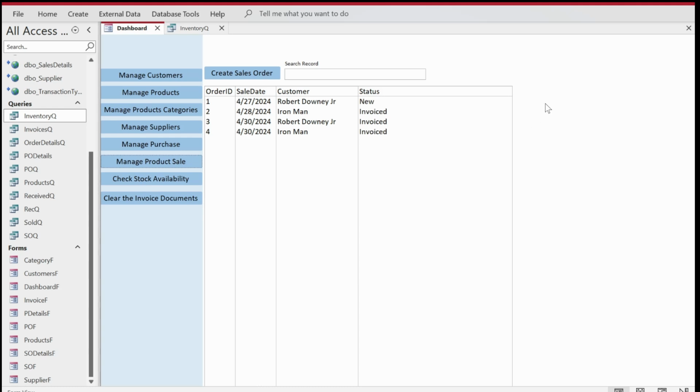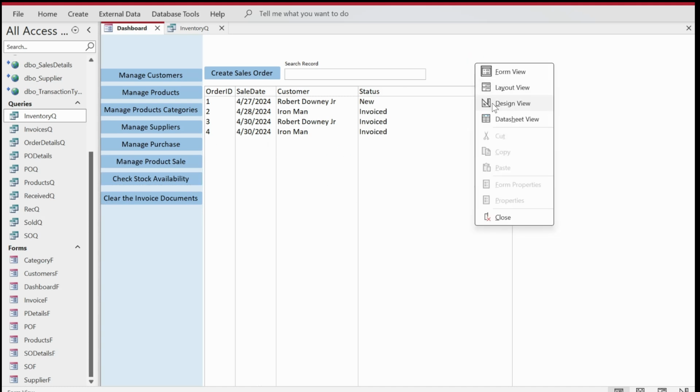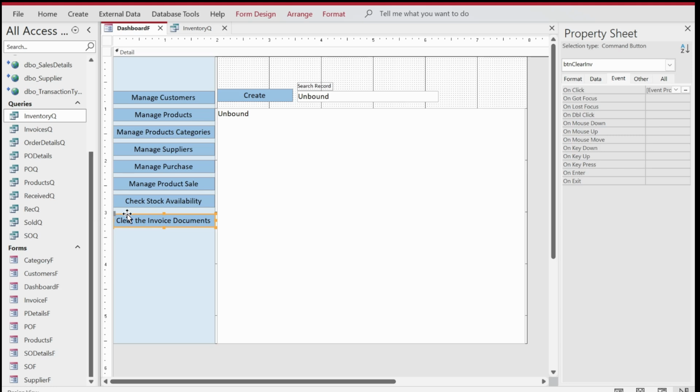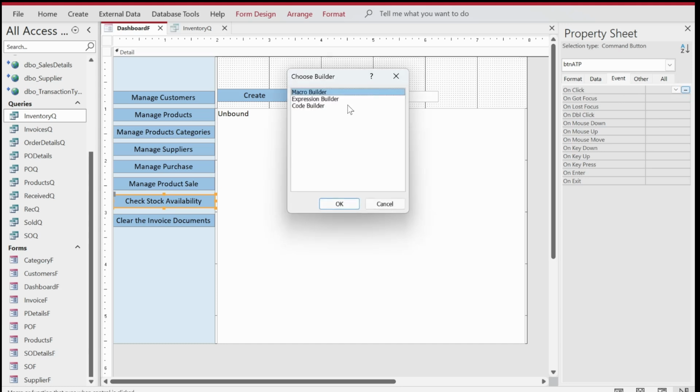Okay, let's move on and talk about how we are going to build that functionality to fetch the information and bring it onto the list box. Well, it's quite easy. We'll go to the design view. I already have a button. By the way, there was a button, manage transaction type. I've changed that to check stock availability because that button was just idle. So we'll click on the click event.